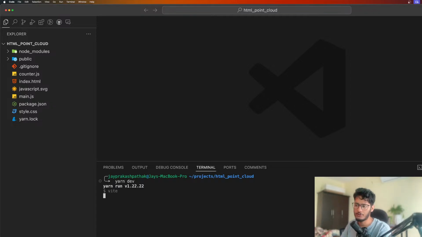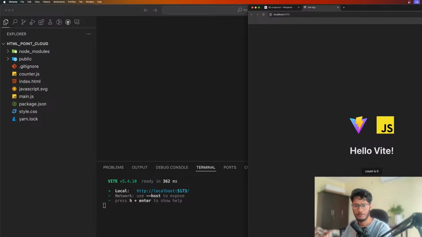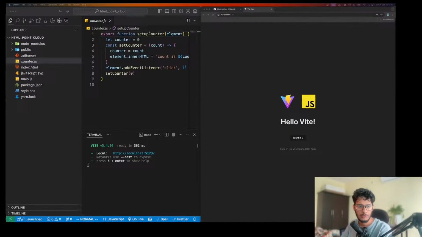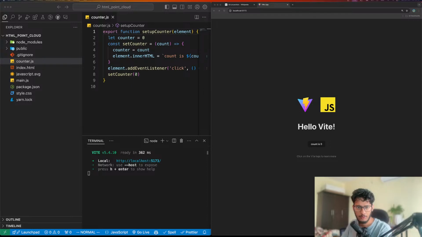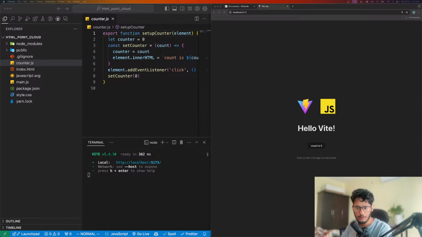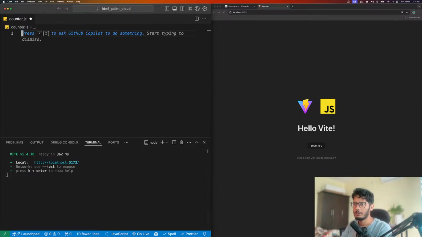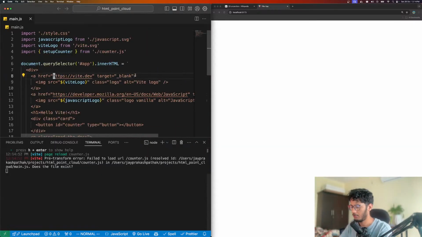So we'll say yarn dev, which should start our application. Great stuff, we have our application running over here. Can you see this? I think my screen is getting chopped off. Yeah, now this is good. Okay, this is better. This is the initial stuff. Now we're gonna delete all the stuff we don't need, and here's the main.tsx file.